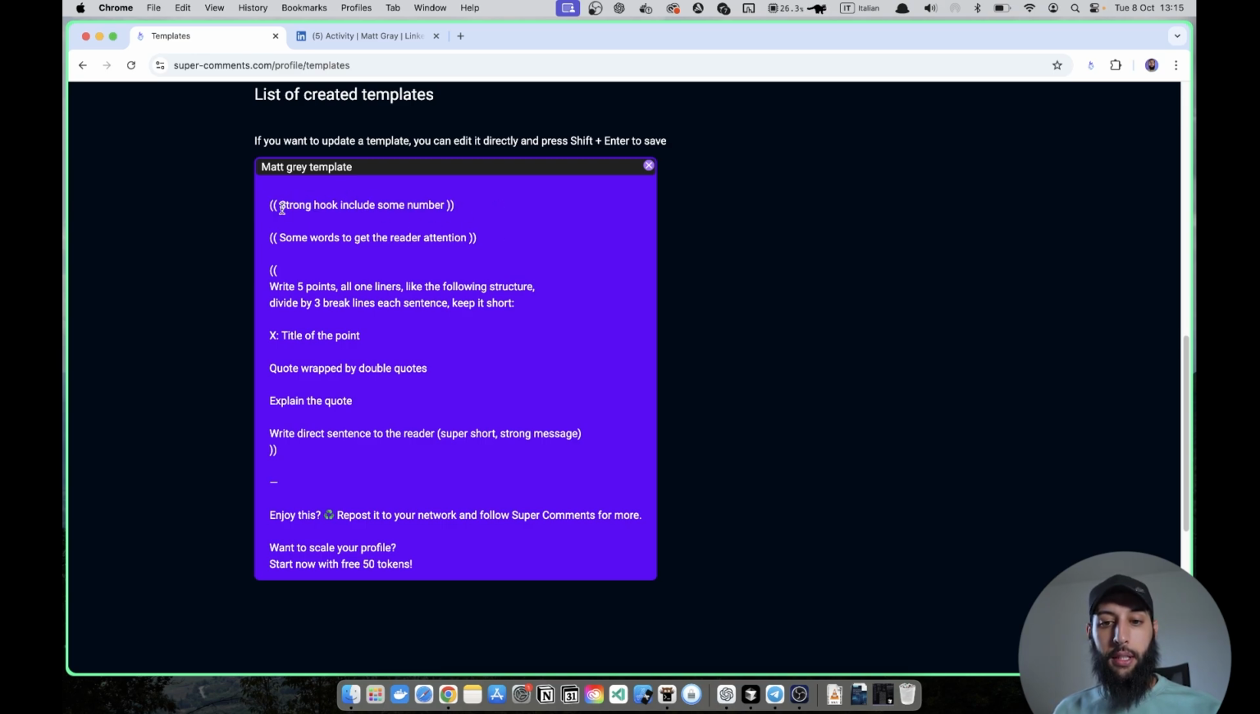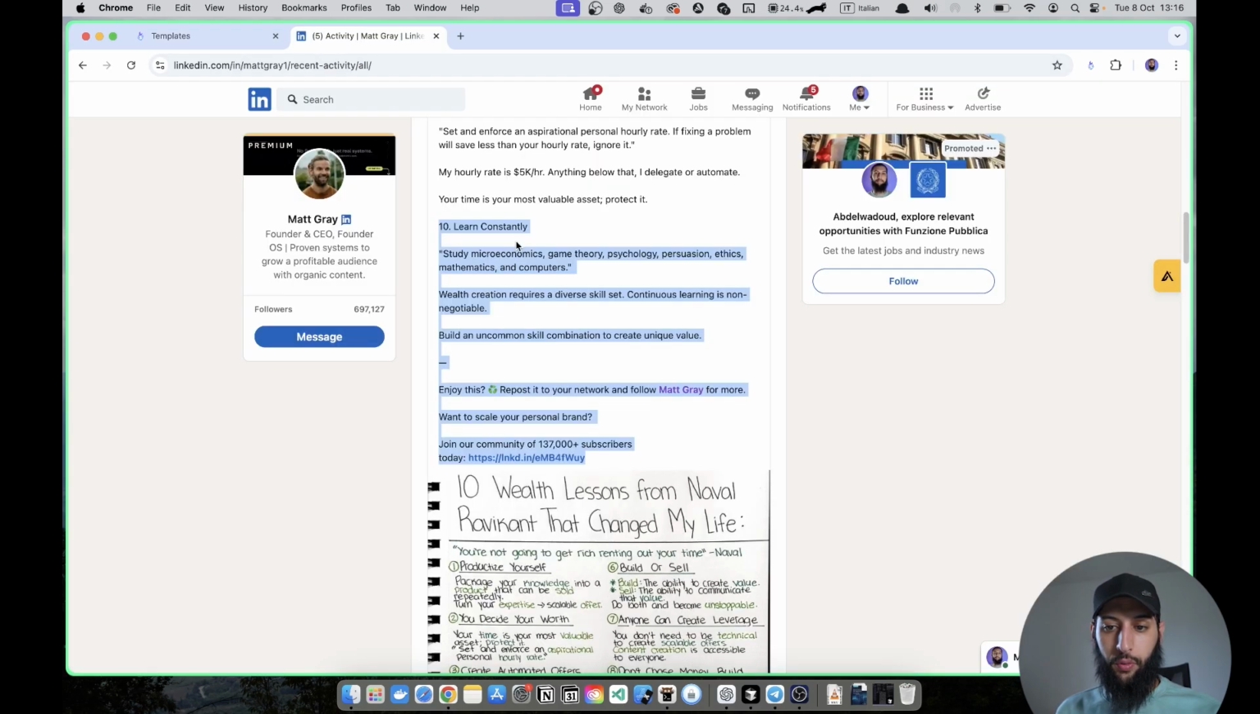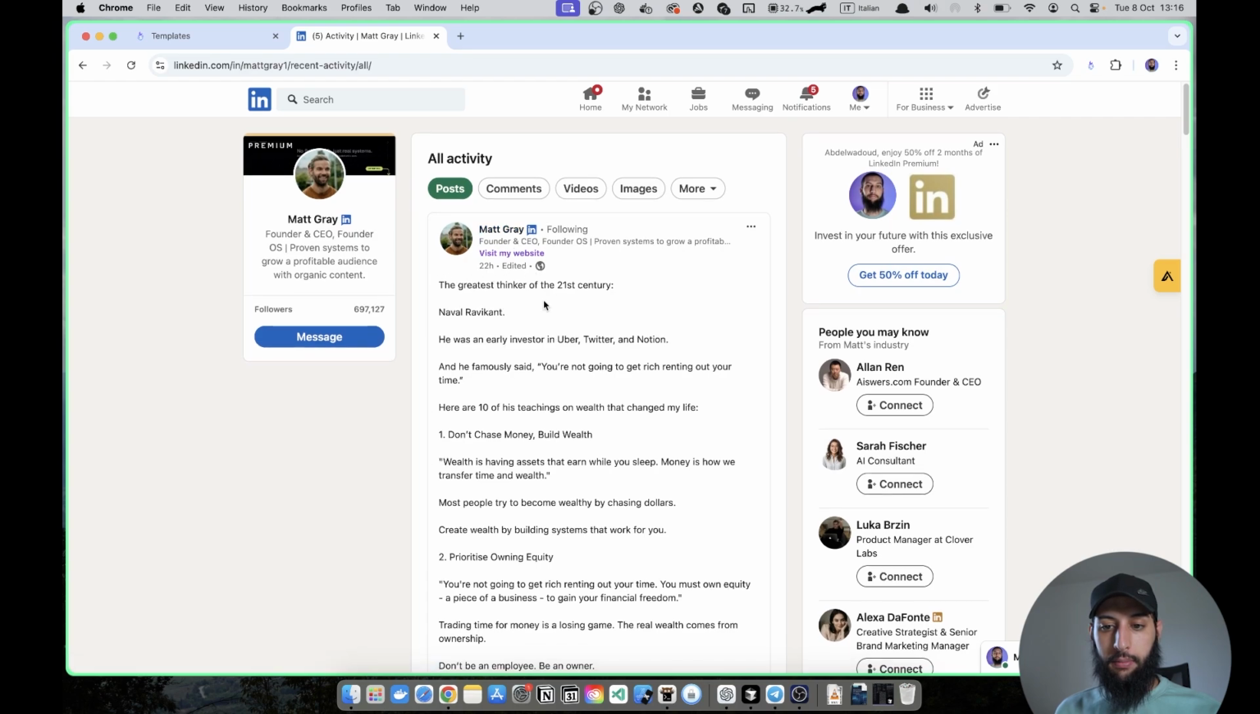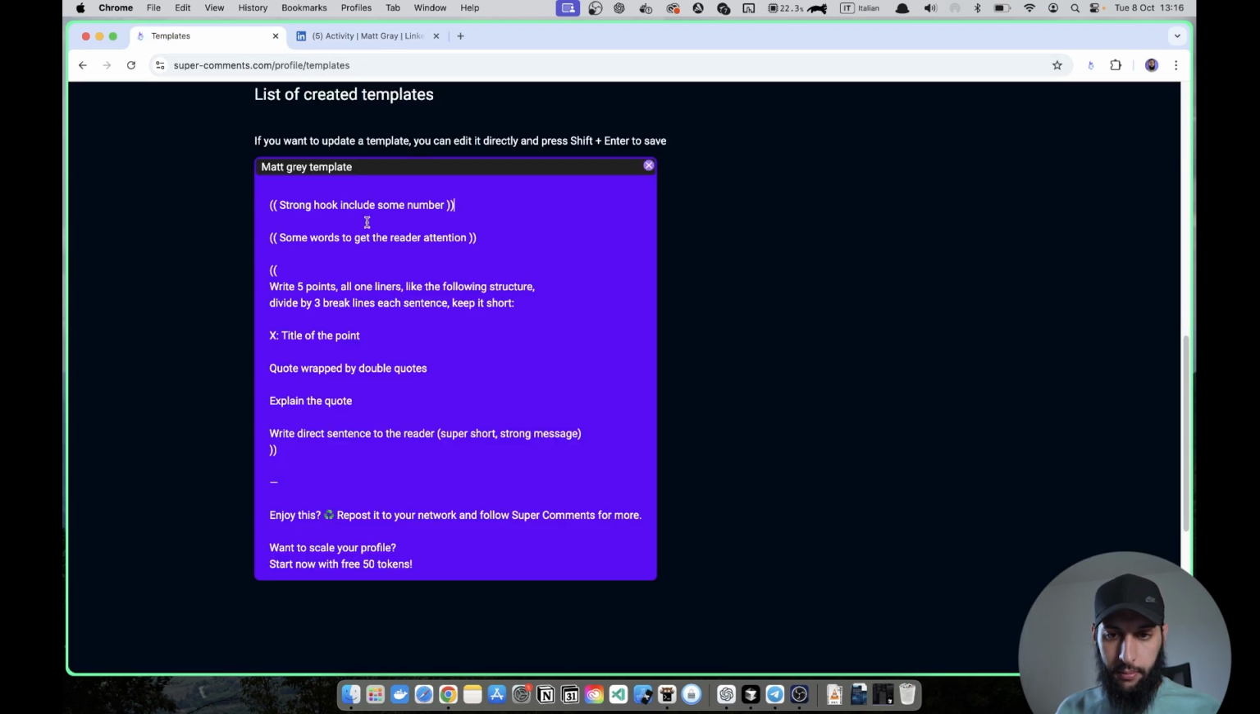And here, as you can see at the beginning, I have put this dynamic content. Like for example, strong hook includes some numbers. So I said that it should write a strong hook and should include some numbers. Like there are many content creators that at the beginning include some numbers on the hook, but I can also leave it and can tell him to make it short.